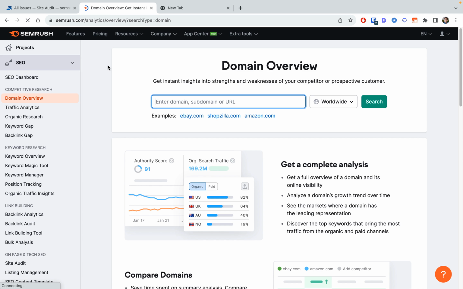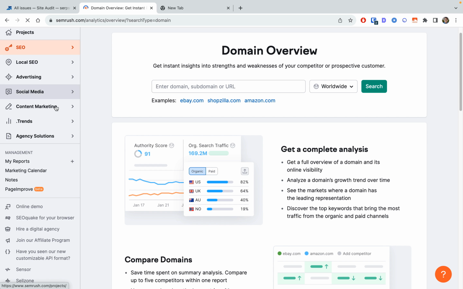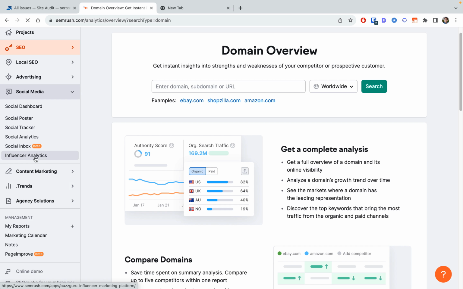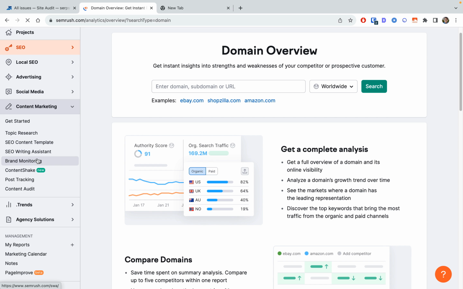Now, on the other hand, SEMrush has so many different tools and they're all pretty mature. What I showed you here was just the SEO aspect: comparative research, keyword research, link building, and audits, right? They've got all of these other things as well. So ads, they've got a social media poster, tracker, analytics, inbox, influencer analytics. They've got a content marketing one where you can monitor keywords. You can use it for SEO writing. You can create content briefs. You can do an audit for the content. You can look at trends. You can look at all of these different things.